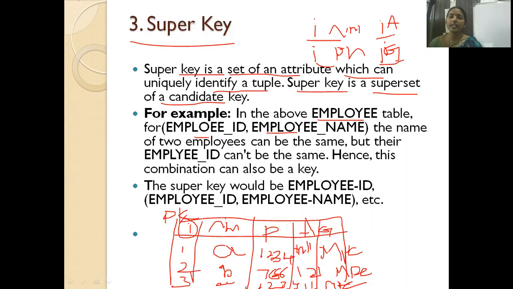So a candidate key is like ID and Aadhaar number. By combining these two, you can identify a row. Also, by combining Aadhaar and phone number, you can identify it.